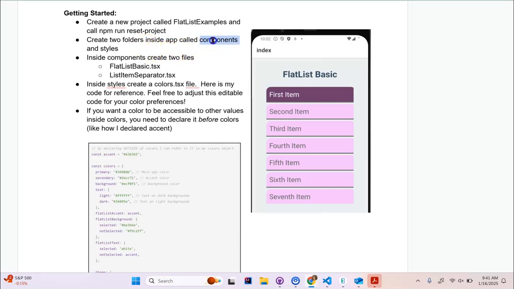And inside our app, we want to make two folders, components and styles. Inside components, we want to make two files for each of the components we're going to create. And then in styles, we want to make a file called colors.tsx. All of these have the tsx extension because they are TypeScript files.